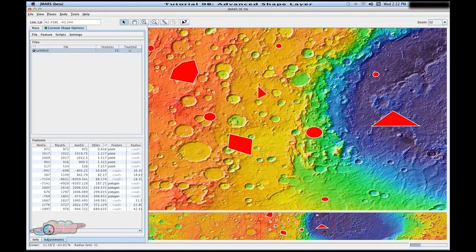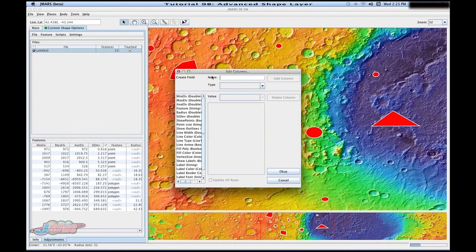And these are the columns that I previously added, the min elevation, max elevation, and the average elevation. I added these the same way as I did for the standard deviation. So now that we have all these points, lines, and polygons, I'm going to show you how to do a lookup table. Go to Features, Edit Columns, and we're going to name this Range. And you're going to go to Type, and you're going to look for Lookup Table.